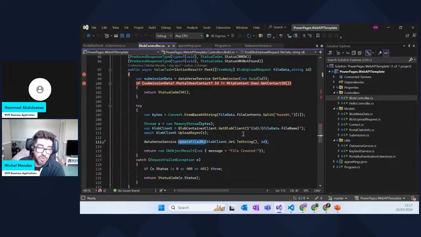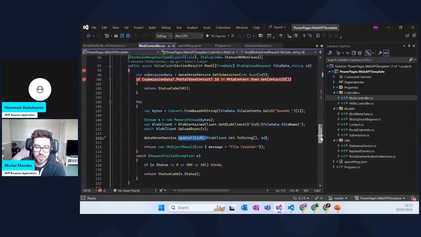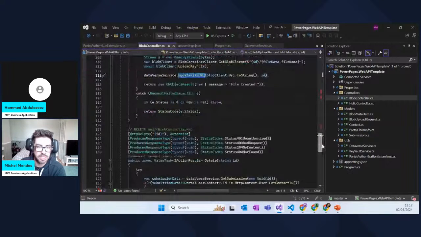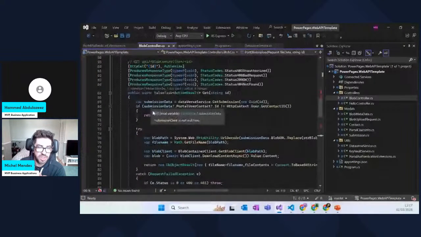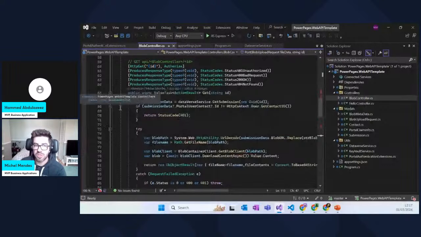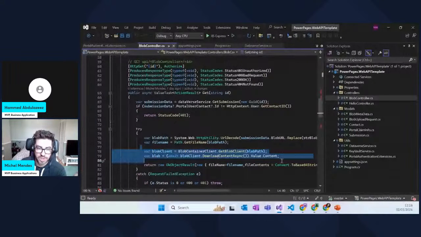And the same way I implemented this to validate the request when I'm trying to send data, I can do the same when I'm trying to obtain data. So if a user tries to download the file, I can do the same type of validation. If the user trying to download the file is not the portal contact for that record, I block it. Otherwise, I simply send the data to the blob storage and download my blob content.